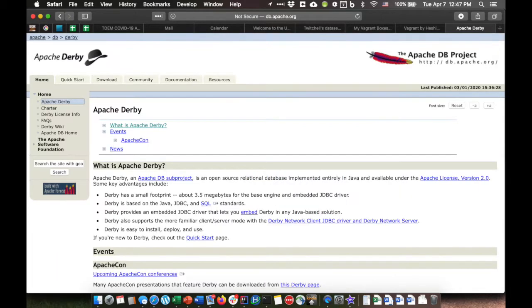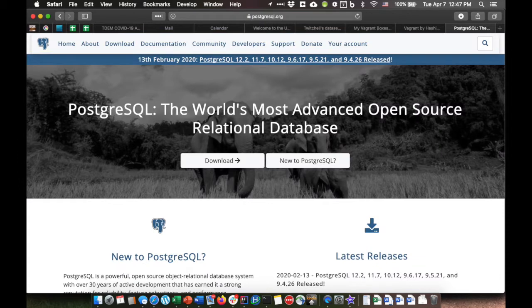I ended up trying two different databases and didn't end up using them too much, but a Derby database and a PostgreSQL database instance. You'll see some of those through the setup process.